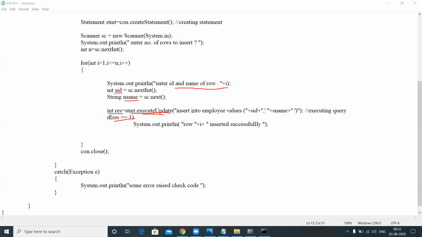Now observe, insert into employee values. The first one is ID, right? If it is of any integer type, you need to write like this: double quote plus SID plus double quote. Whereas if it is a string, you need to write like this: single quote, double quote plus sname plus double quote, single quote. Right? SID is a variable holding the entered ID. sname is a variable holding the entered name.